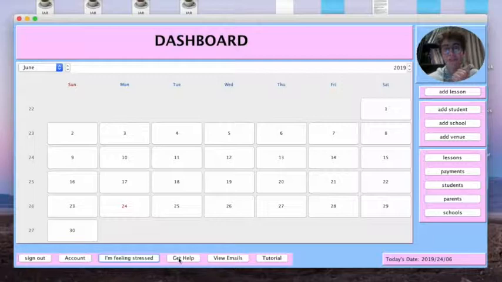Then we can get help. When I click this, it will open your default browser and show you the help document. This will help you more intricately than the video. View emails. Well, if you're a very popular teacher, since I'm sure you are, and that means that parents will be sending you emails, requests for lessons, I want to cancel that lesson, whatever it is. High maintenance parents. Right, so we can view emails.